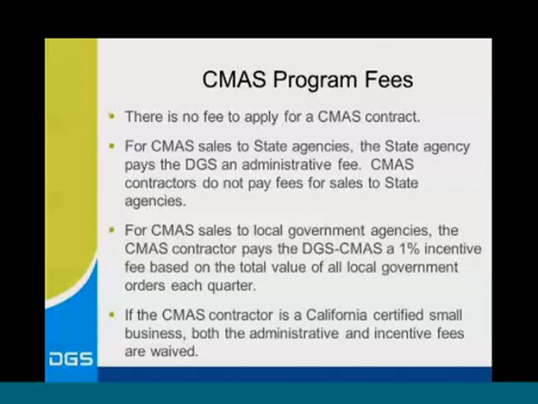On the flip side, for CMAS sales to local government agencies, the CMAS contractor pays the DGS CMAS a 1% incentive fee based on the total value of all local government orders each quarter. If the CMAS contractor is a California certified small business, both the administrative and incentive fees are waived.